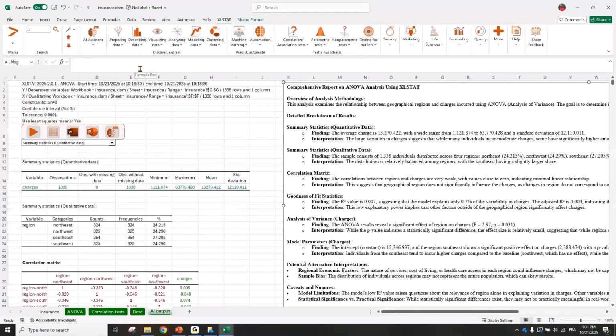I can say that XLSTAT is one of the best statistical tools out there, and I think it's very underrated. It has to be so much more popular than it currently is.